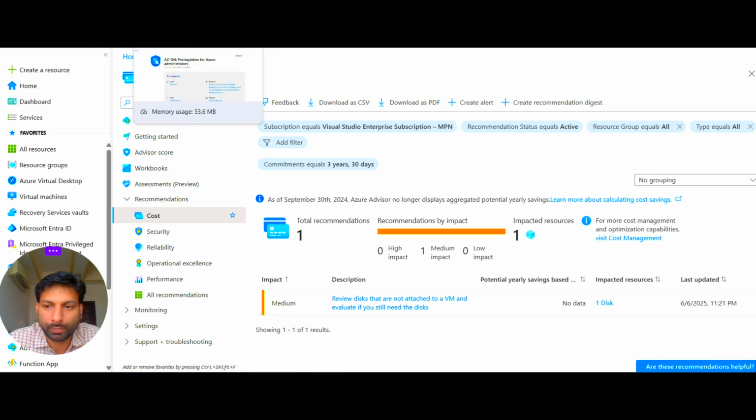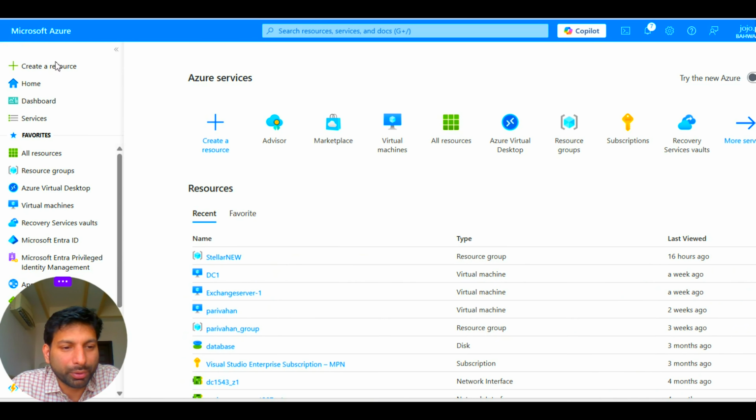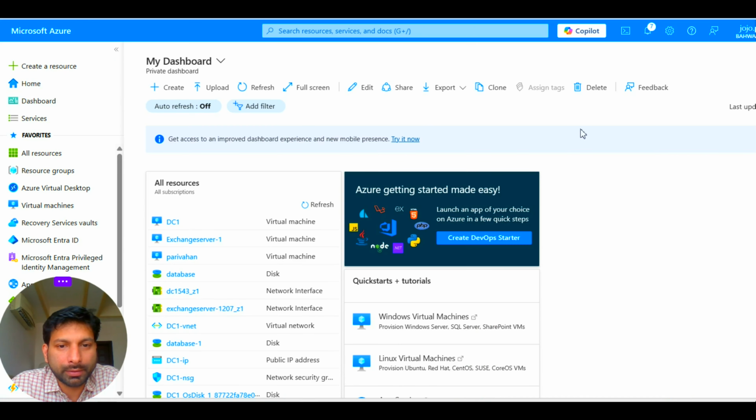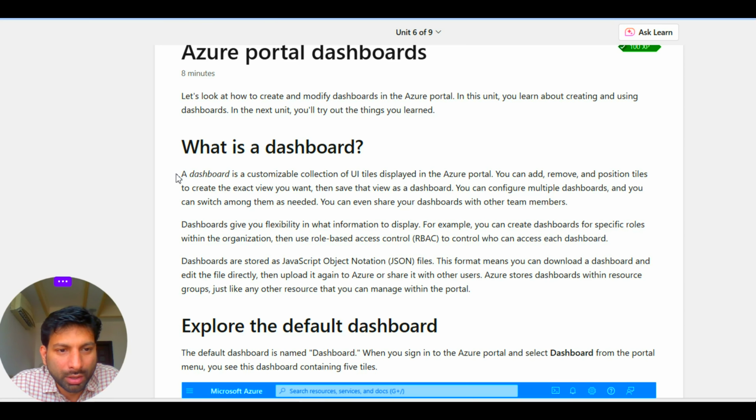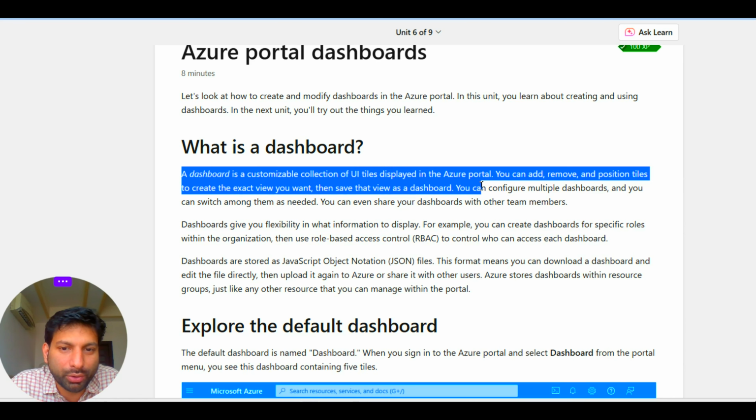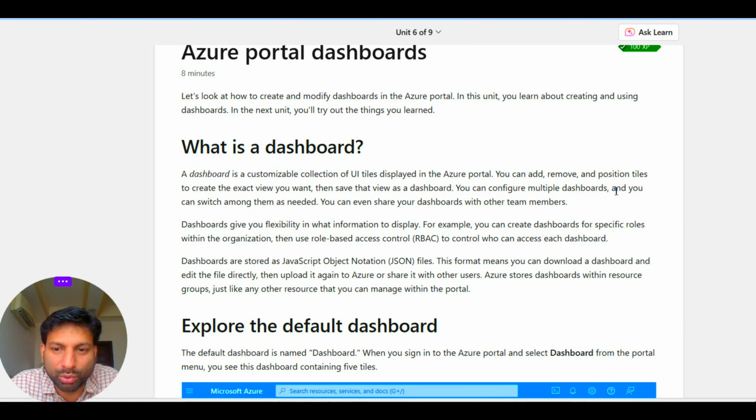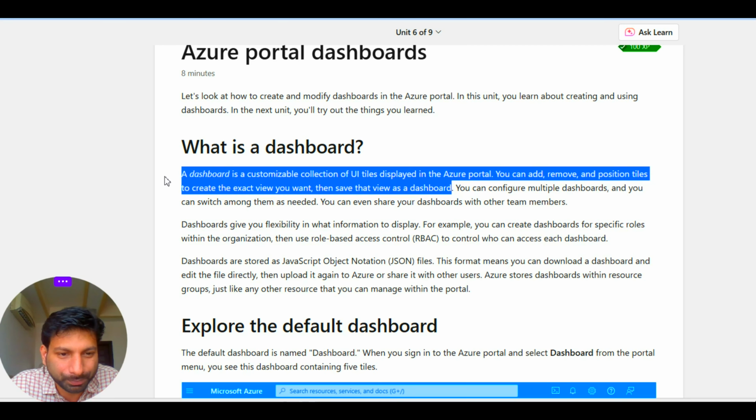Let's move on. Now we move on to dashboard. In the Microsoft Azure page, under home you could see dashboard, and this is the default dashboard. So what is this dashboard? How does it help us in Azure? In the documentation it is mentioned: a dashboard is a customizable collection of user interface tiles displayed on Azure portal. You can add, remove, and position tiles to create the exact view you want, then save that view as a dashboard.